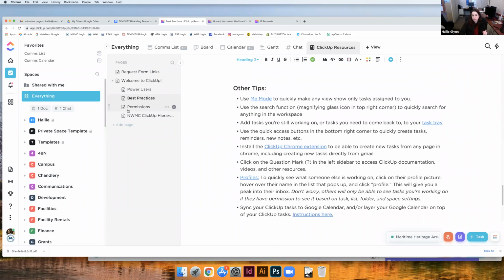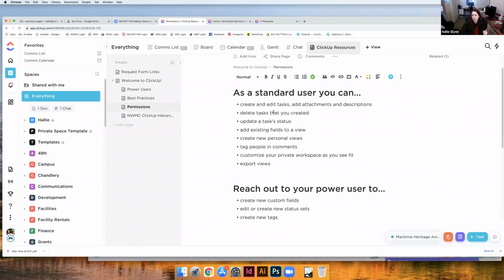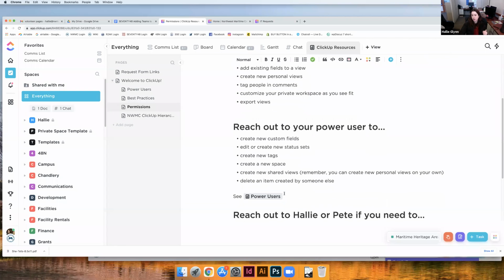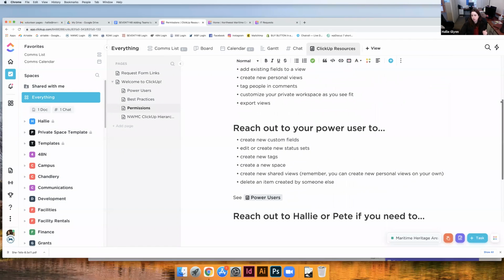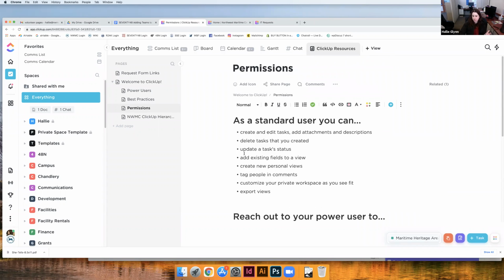I would also like for you all to read this permissions page, and this is going to give you information about what you as a standard user can do and what you'll need to reach out to your power user for. And then there are a few things that you'll need to reach out to either Pete or me to accomplish. So that's going to be your first day.